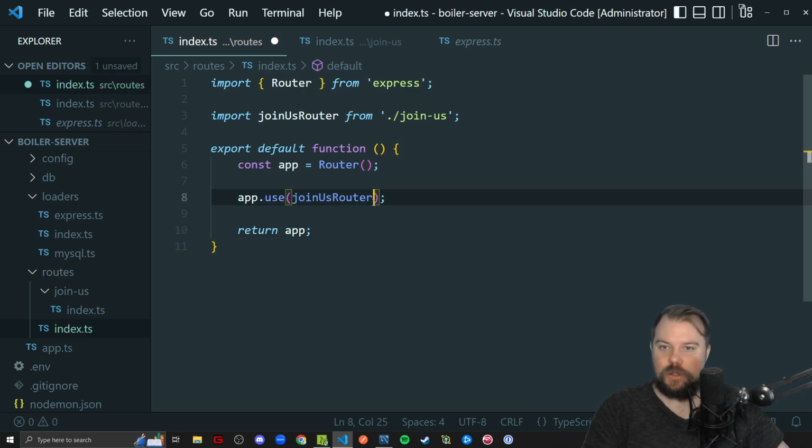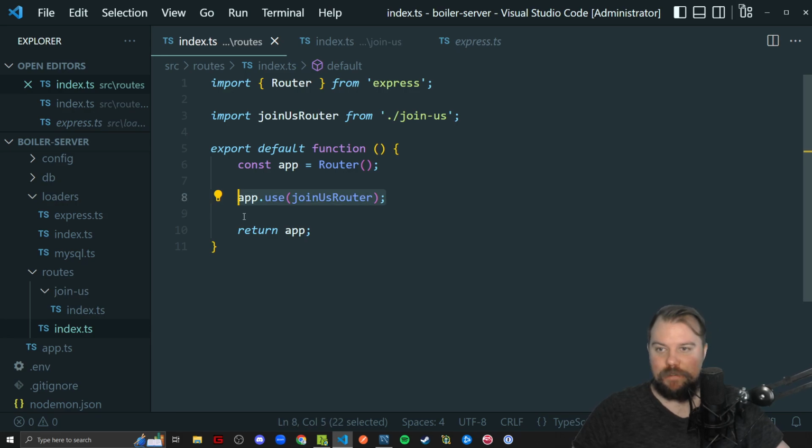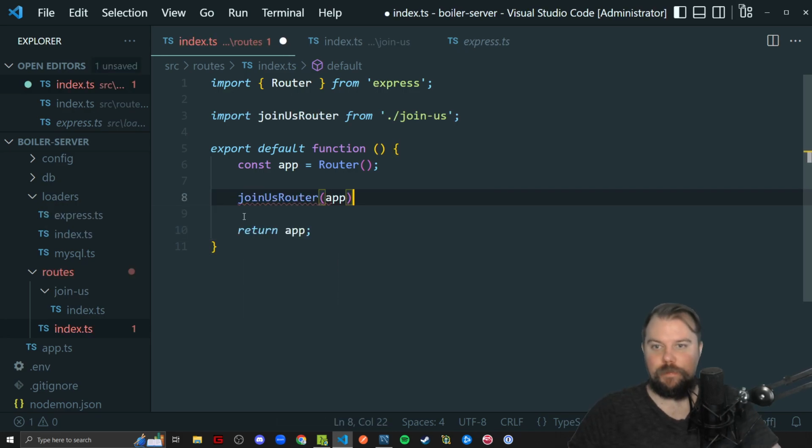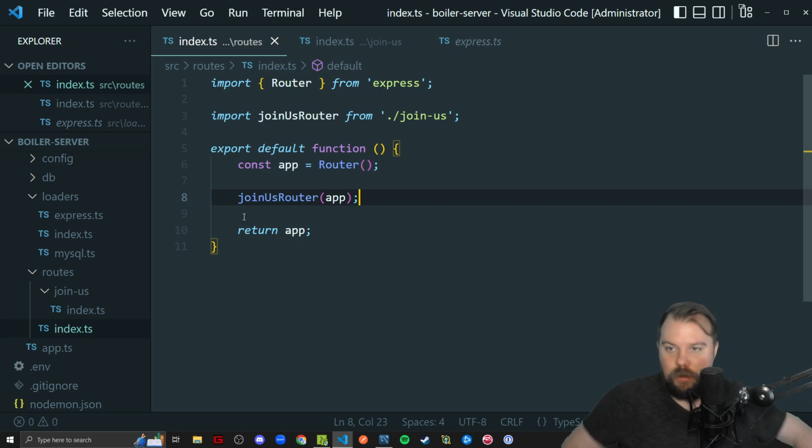At least I thought it should be a function. No, because that app.use happens inside there. My bad, folks, I'm thinking about a different project I'm working on. There we go. Pass in this router app, and it'll get configured by whatever that joinus function does.